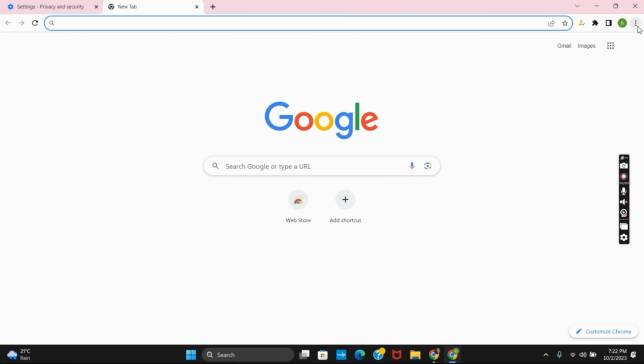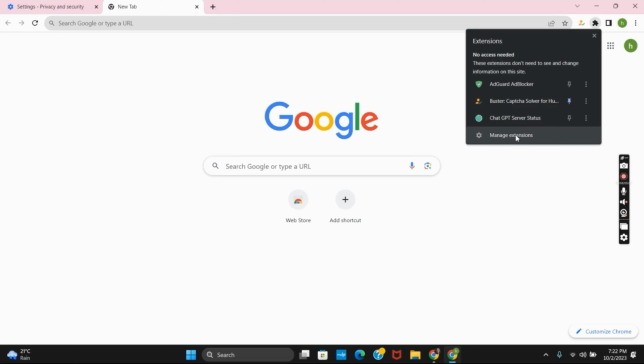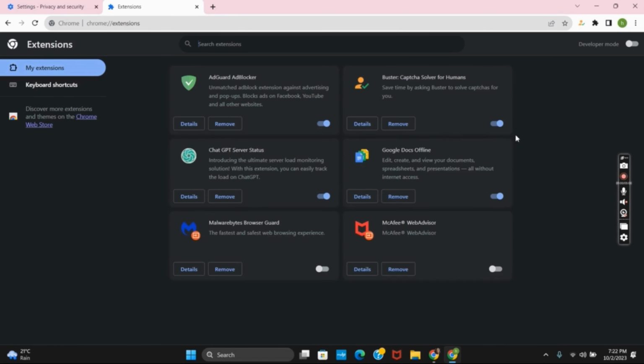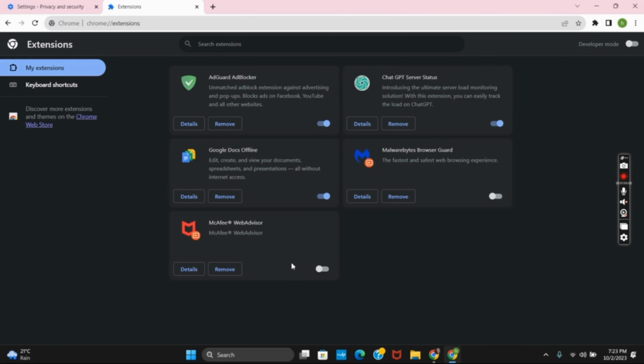For the next one, you have to tap on the three dots or you can directly click on this extensions icon. Now tap on Manage Extensions and remove all the extra extensions which are not required on your Google Chrome. This way also you will help to remove the lagging of Google Chrome. Once you have done that, let's move on to the third setting.